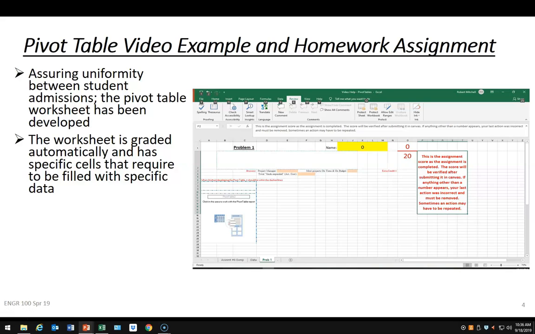As we developed assignments, we found that uniformity between students was very diverse. So we have already developed the worksheet for your pivot table. The worksheet has an automatic grading system, so it automatically looks at specific cells looking for specific data. Some examples would be this large merged set of cells where you would place the problem. That would be worth a point.